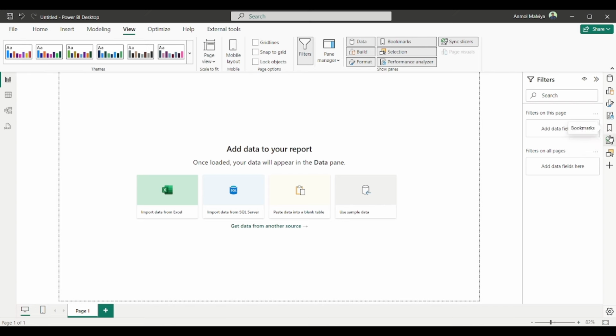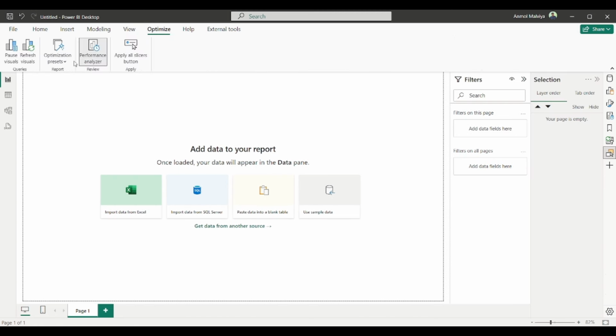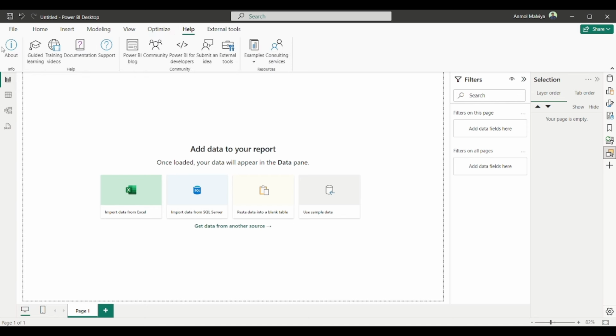Then there are the various pane options which you are able to see here. Let's say you don't want to see any one of them, then you can simply deselect it from here and it will disappear. And after it we have the optimize tab, which is used for performance optimization, and we have the tool performance analyzer.